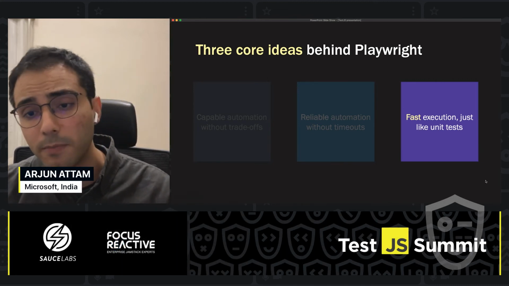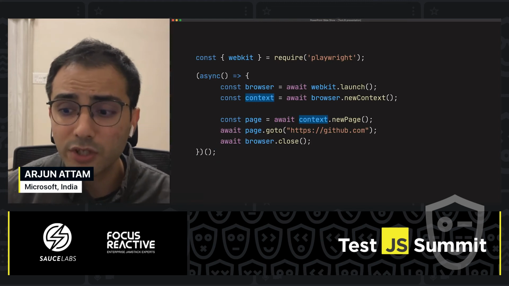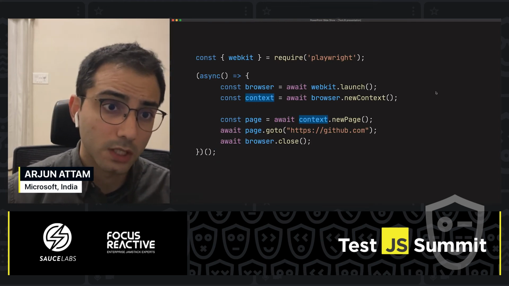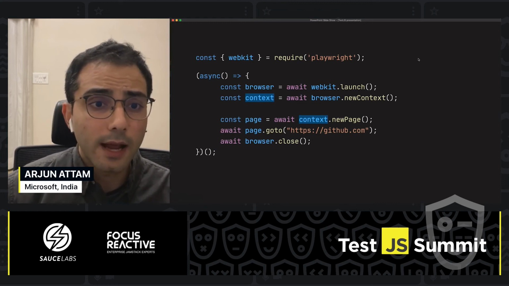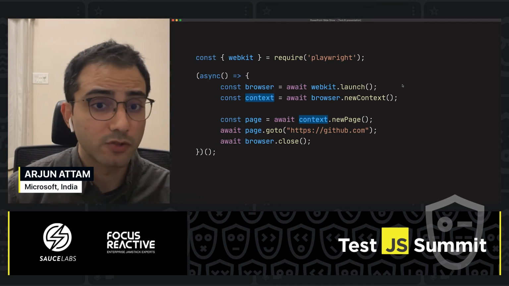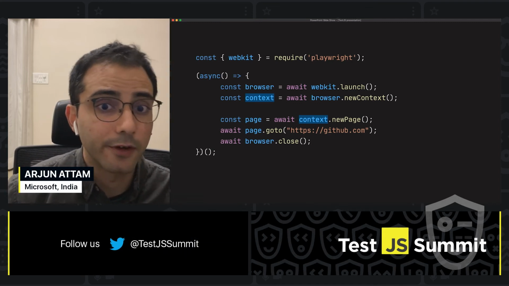To solve this in Playwright, we've actually introduced a new abstraction layer. Let's walk through this code snippet to show you how it works. So in this snippet, I'm using Playwright to launch an instance of WebKit, which is the browser engine used inside Apple Safari.